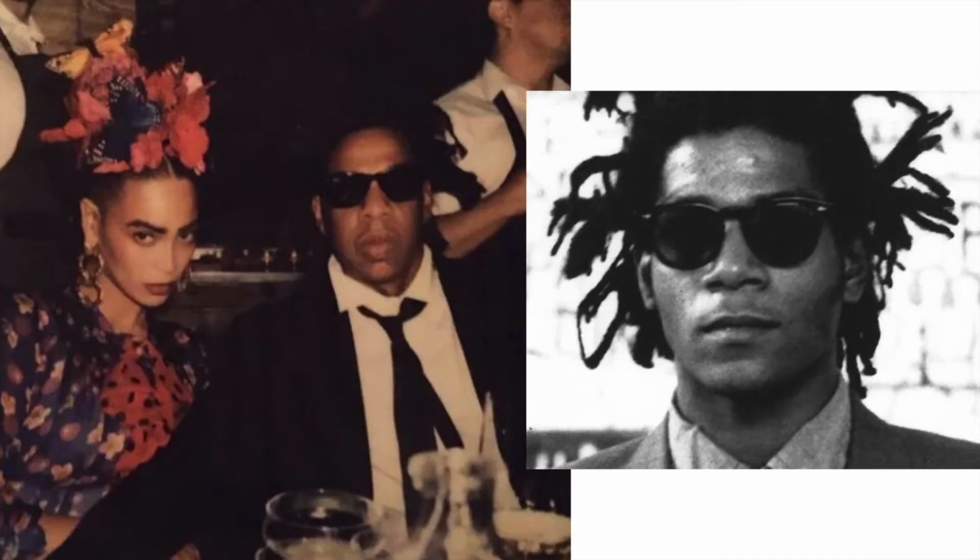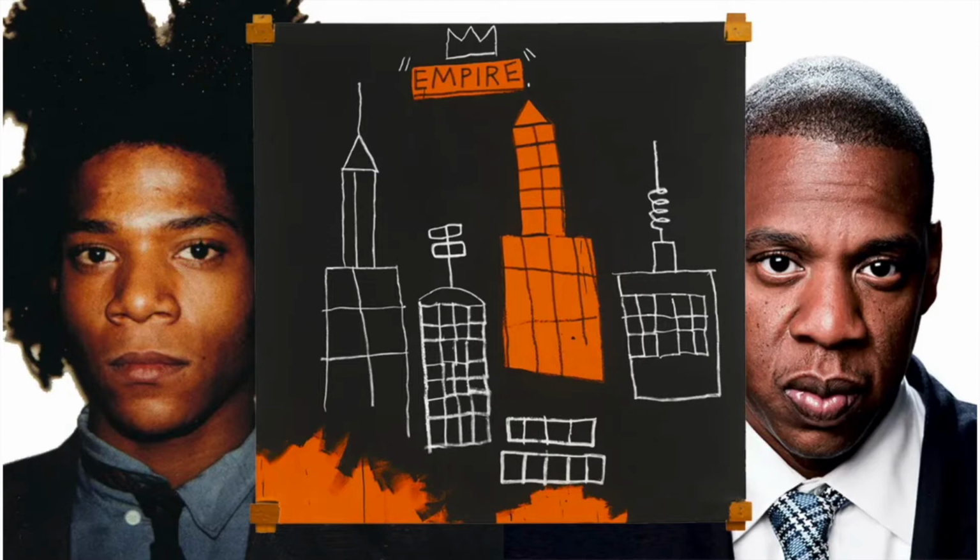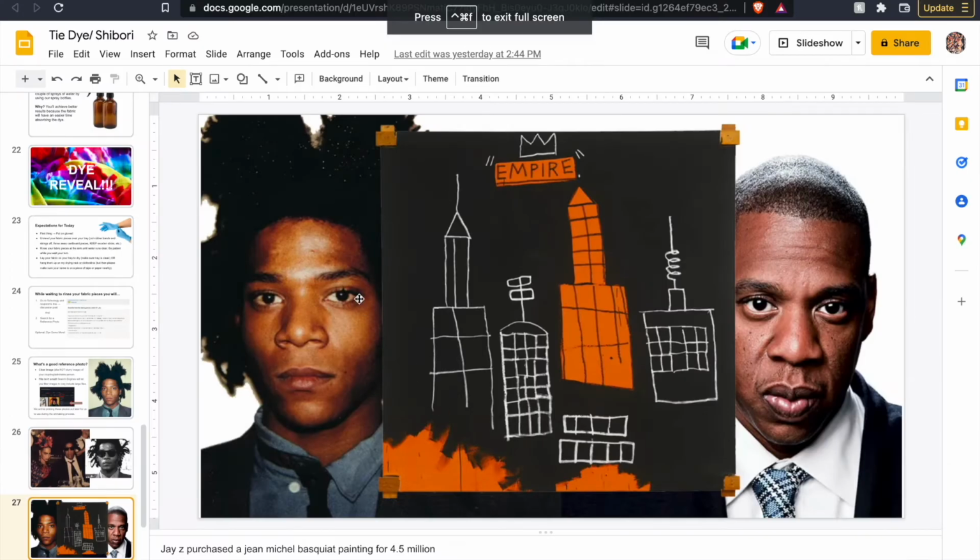Several of the students in class said that looks like Jay-Z. Jay-Z, in fact, did dress up as Jean-Michel Basquiat for Halloween, and Beyonce dressed up as Frida Kahlo, another artist. And Jay-Z did purchase a Jean-Michel Basquiat painting for $4.5 million. So there you go. That is a little bit of our presentation.